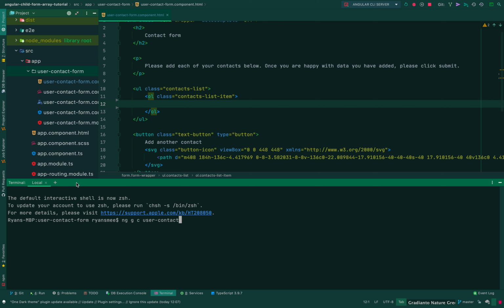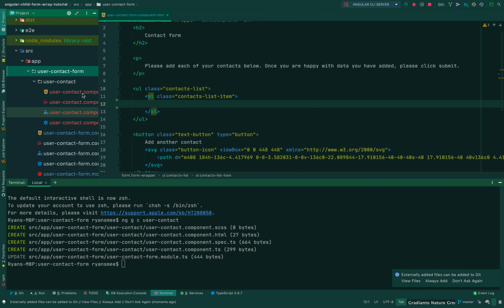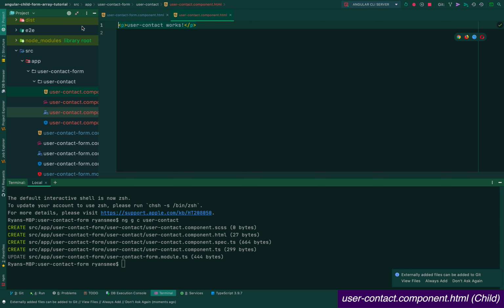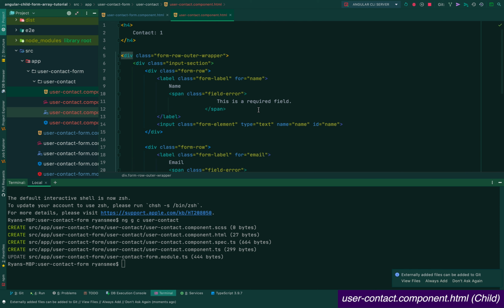We can call this component whatever we want. I just like to make it clear that it's a child of this form. So if I run that, it will generate me a new component in here. And then we're going to go in here and paste the logic that we just cut from the parent form. If I save this, I need to neaten this up a little bit.